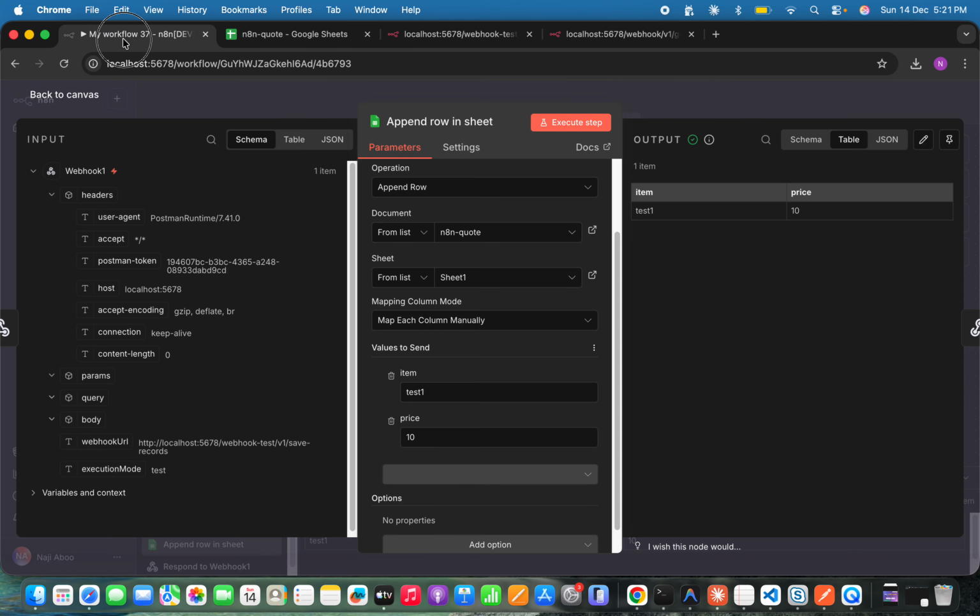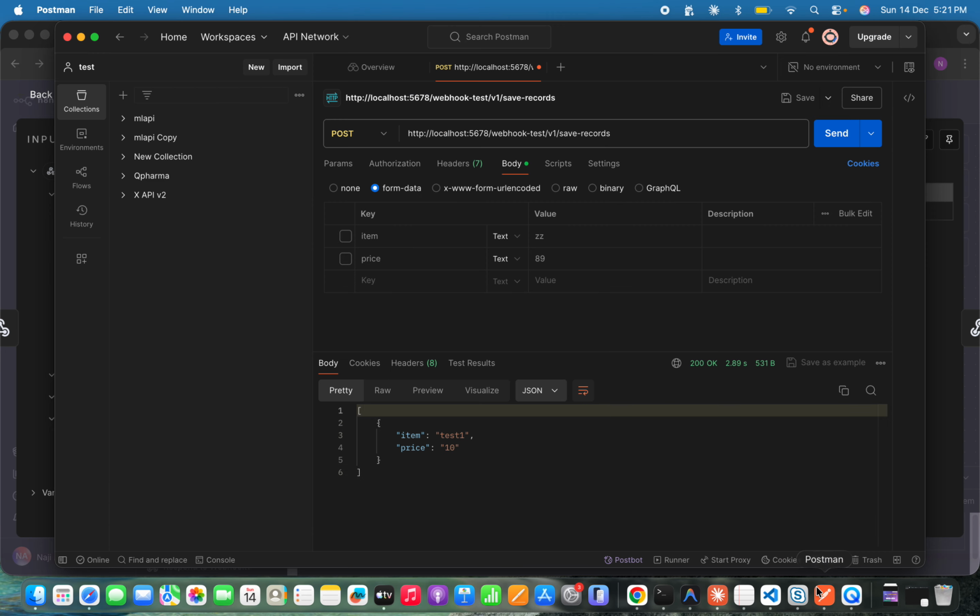Now what we can do, we have to make it kind of dynamic. For that, let's go back to Postman again. Here just select form data, then select your key. My first key is item and second key is price. Now I'm going to give a name, maybe I can say keyboard. Keyboard is the item and I can pass 101 as my price.